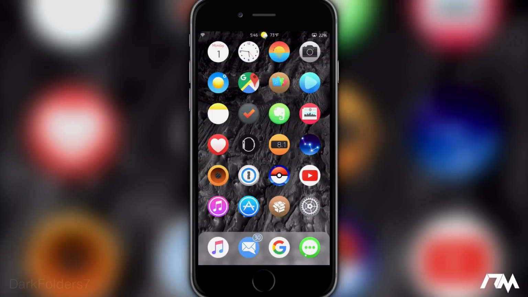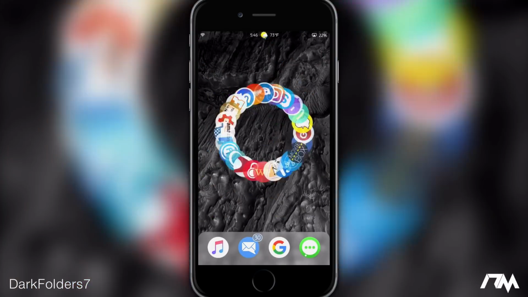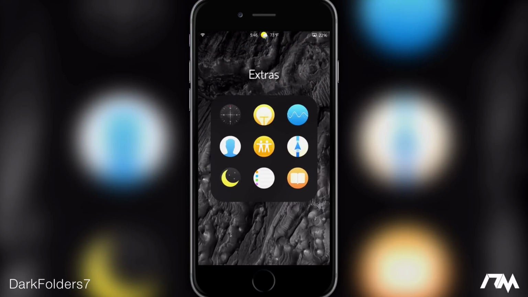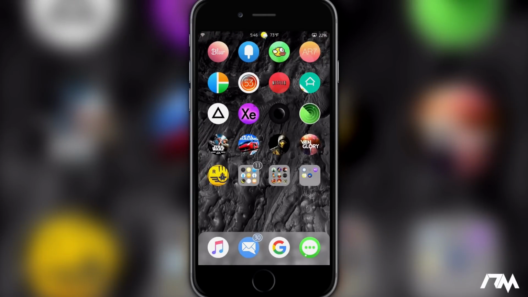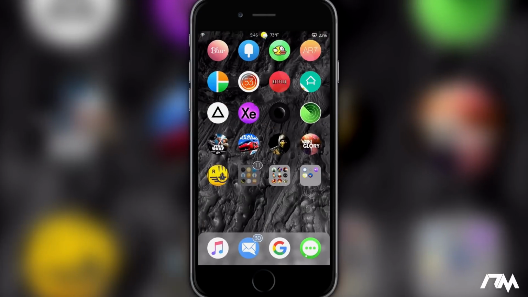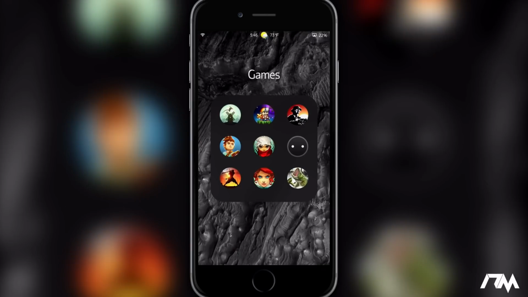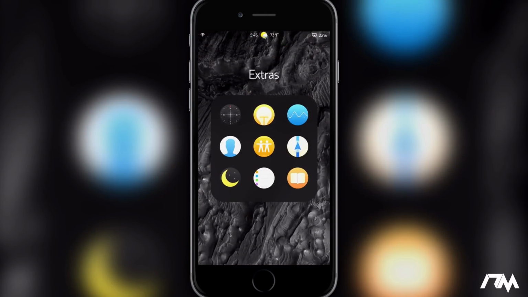Next up we have Dark Folders 7. So if we go ahead and open up a folder, I'm sure you guys noticed this earlier, but basically it changes the folder background to be a dark blur instead of the white blur, which is a simple tweak, but I think it looks good. It looks better than the white blur. I like the dark blur look instead. Very simple. There's no options to configure. Basically just install it and it works. Again, that is called Dark Folders 7.